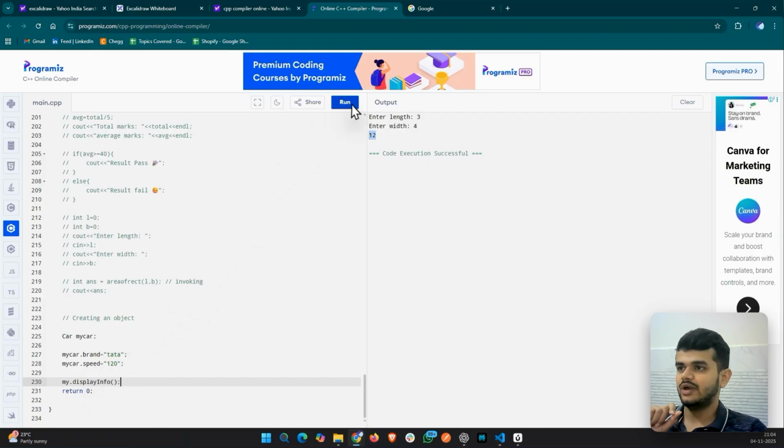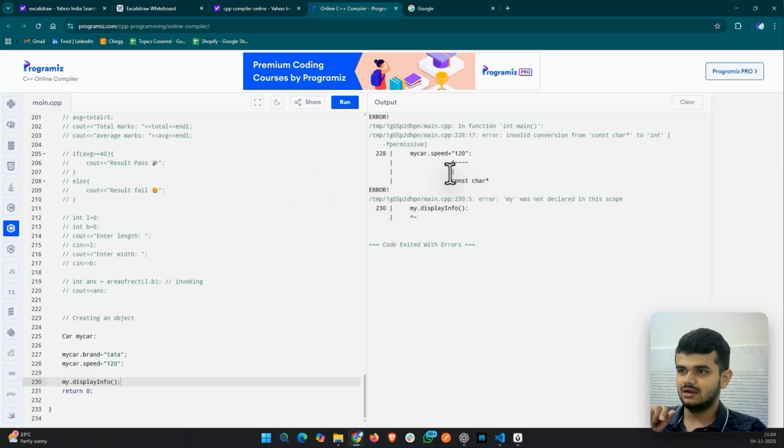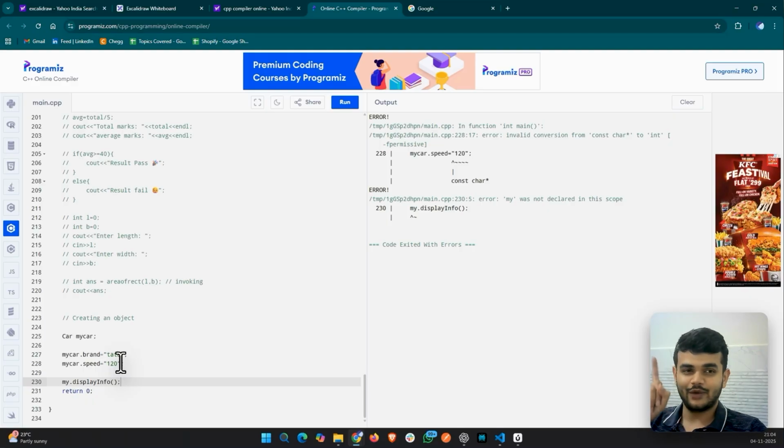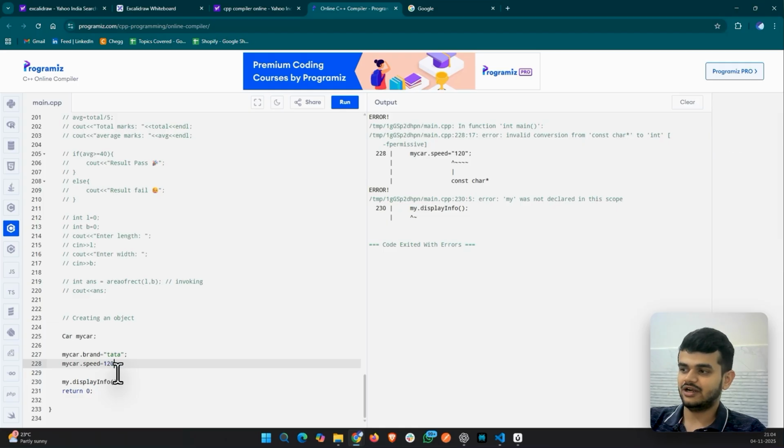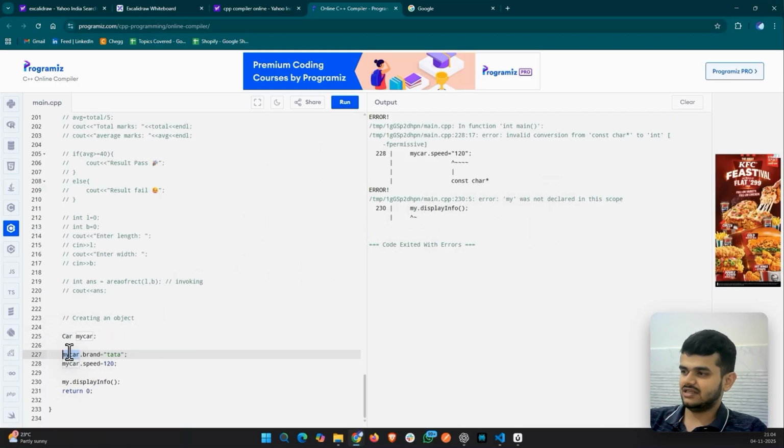So let's suppose now I run the code. Okay, so we have a mistake. It says invalid conversion from char to int. That means we're trying to convert a character into an int. And why is that? Because I have mistakenly written it inside quotes. That means it is a string, but I want a number, so I'll do it like this. Also, it says that my was not declared. Instead of my, it should be myCar, a small typo.